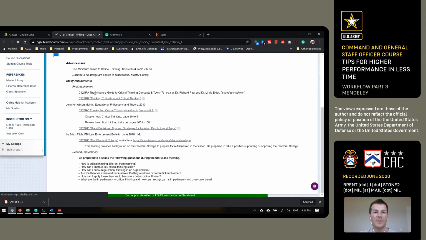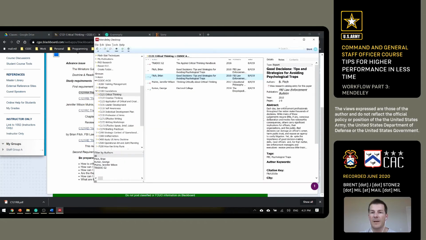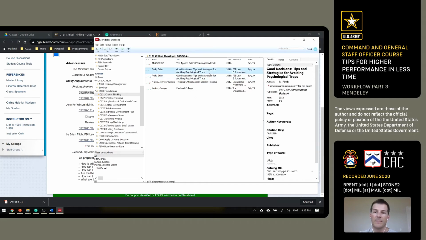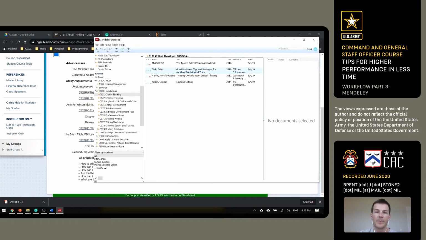generally the professors do a decent job of giving you the citation for this reading. So you can look at this citation, open up Mendeley and fill out that metadata based off of what Blackboard gives you. Or if you want to go a little bit above and beyond, you could try searching scholar.google.com or some other source and find out the very most correct citation.